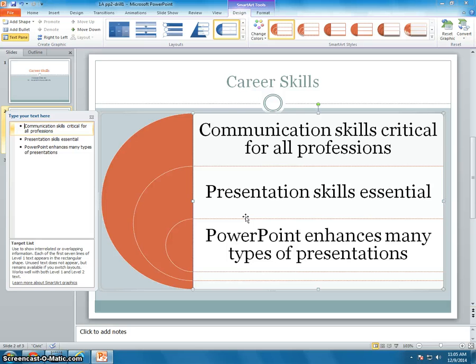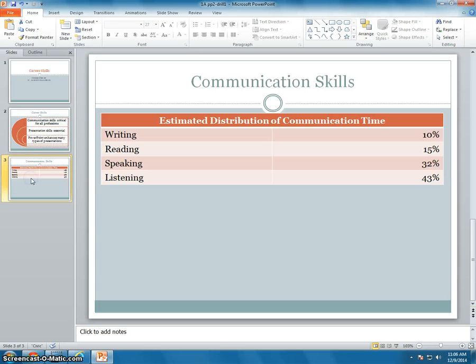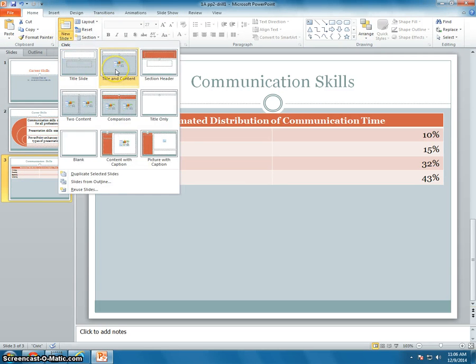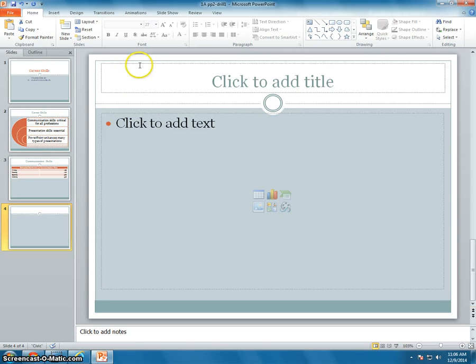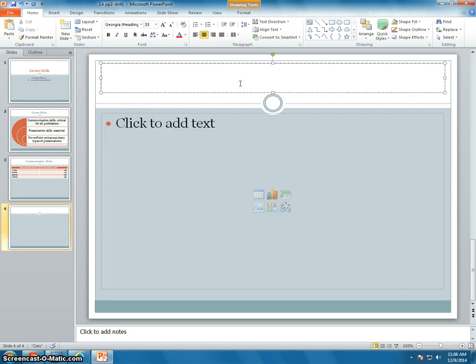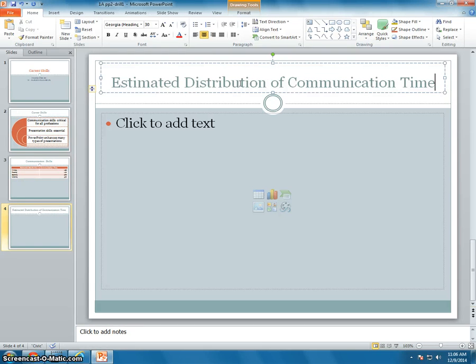Alright, direction number 4 says insert a new slide with the title and content layout after slide 3. So let me close this, and after slide 3 I'm going to drop that down, title and content, and enter the title, estimated distribution of communication time. Now notice as I was typing that, Microsoft PowerPoint shrunk the font so that it would fit on that line. Direction 5 says in the content area add a converging radial SmartArt graphic.